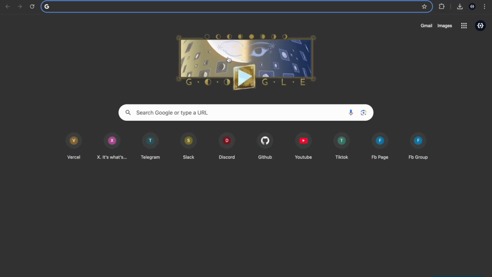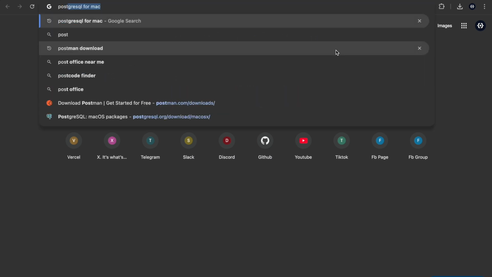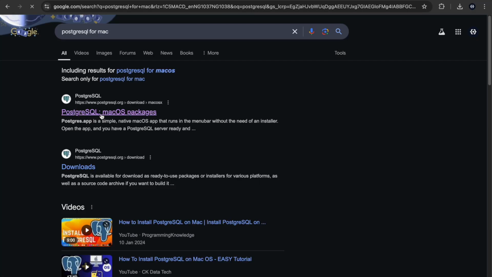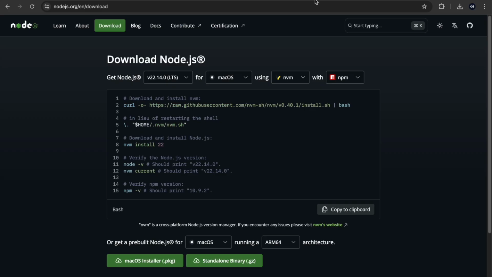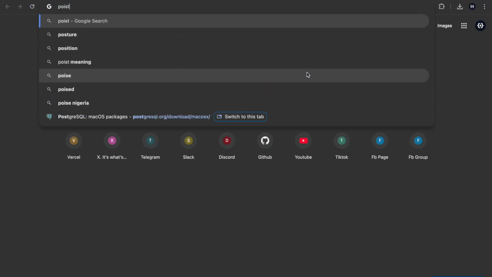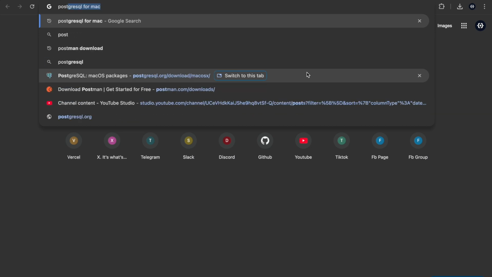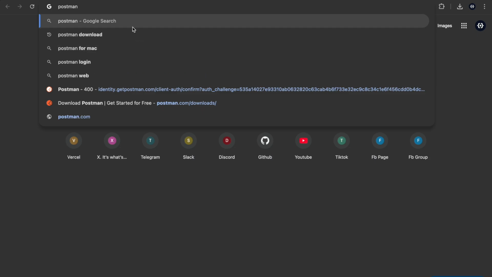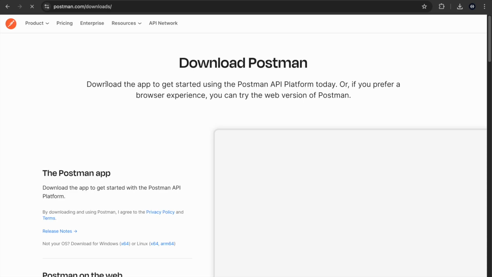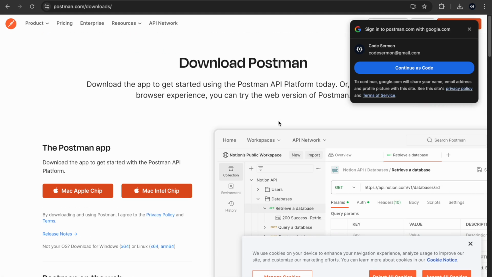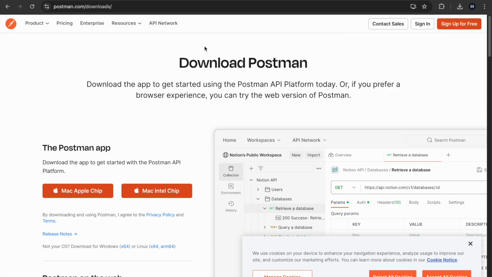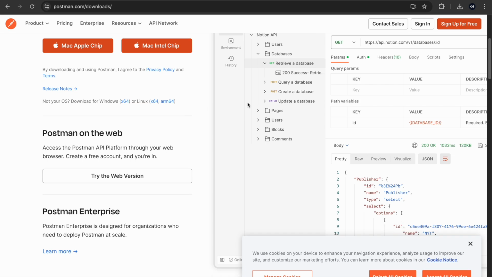Another software that is required is PostgreSQL for the database. I am using Mac over here, but you might be using Windows, so go ahead and install PostgreSQL on your system as well. Another software that I'll be using is Postman. Postman is used for testing our software, so visit their website, download it, and install it on your system. We're going to be using it to actually test our application. So these are the few software requirements that we need.